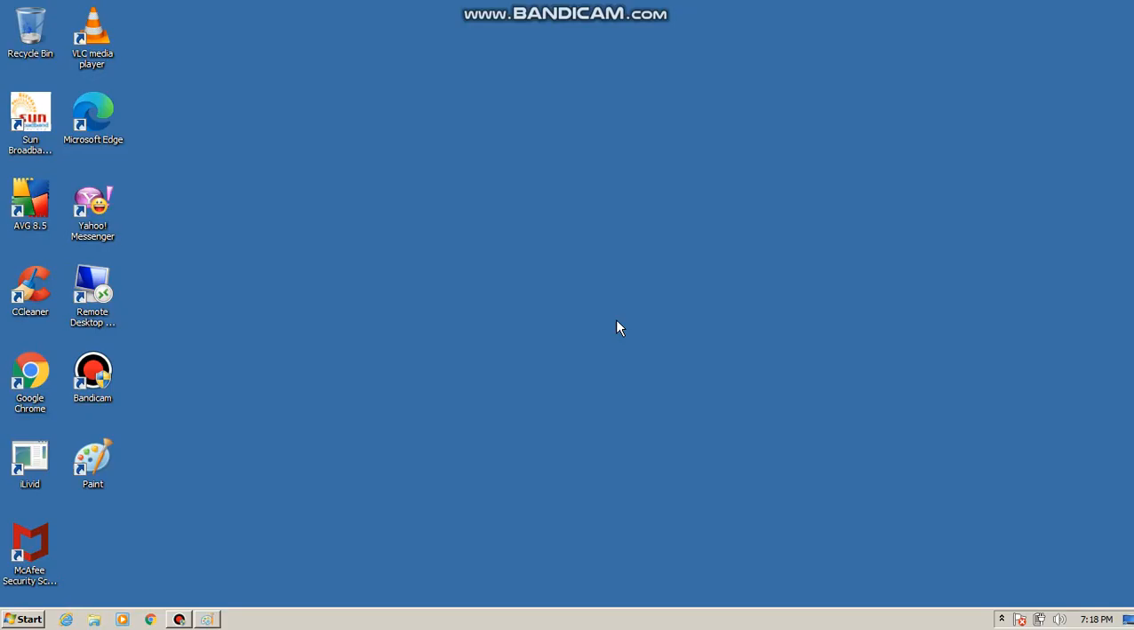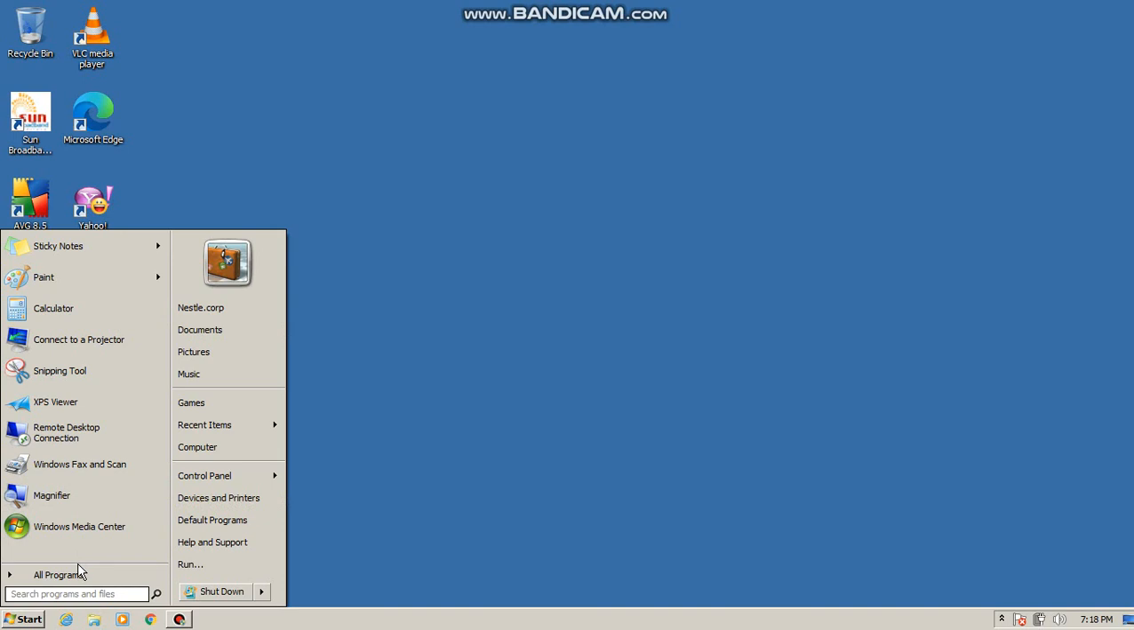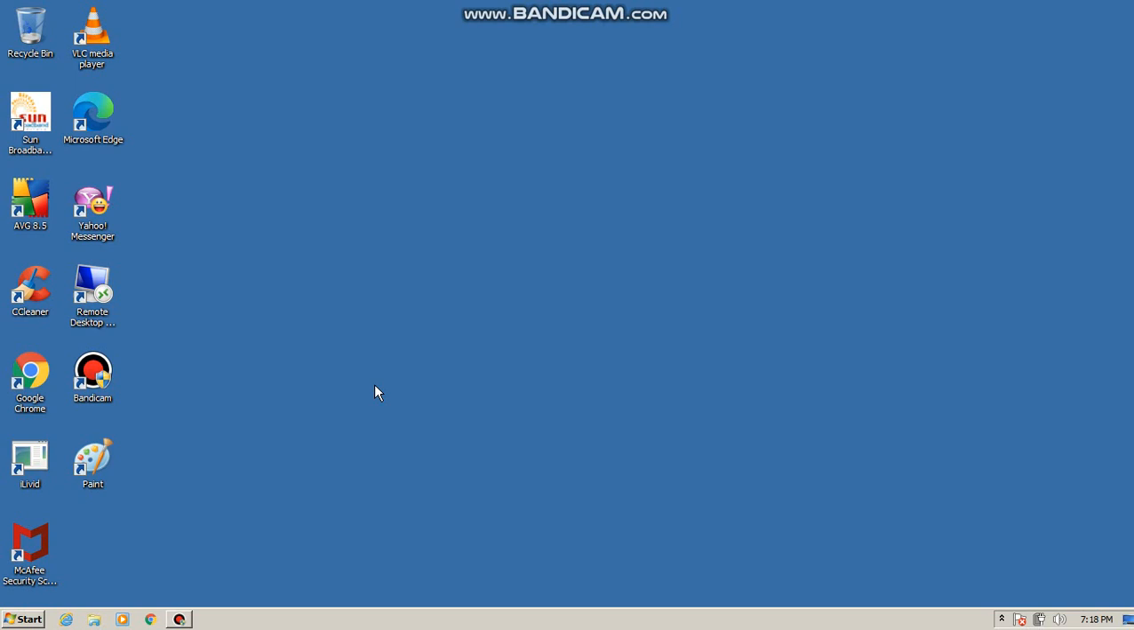I very love Windows Server 2008. And when I go to start, and there are some apps in here. When I go to all programs, woo. So I don't know what is this part.